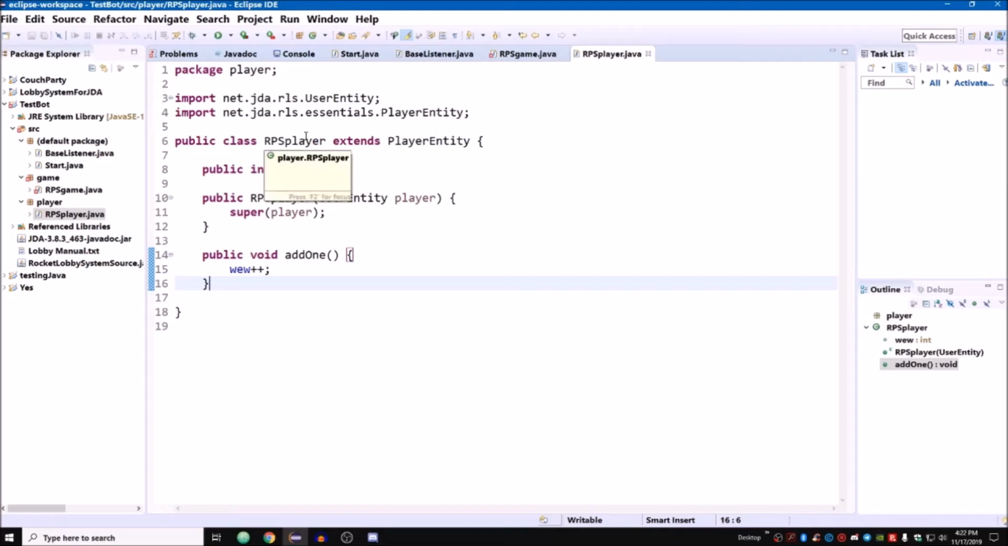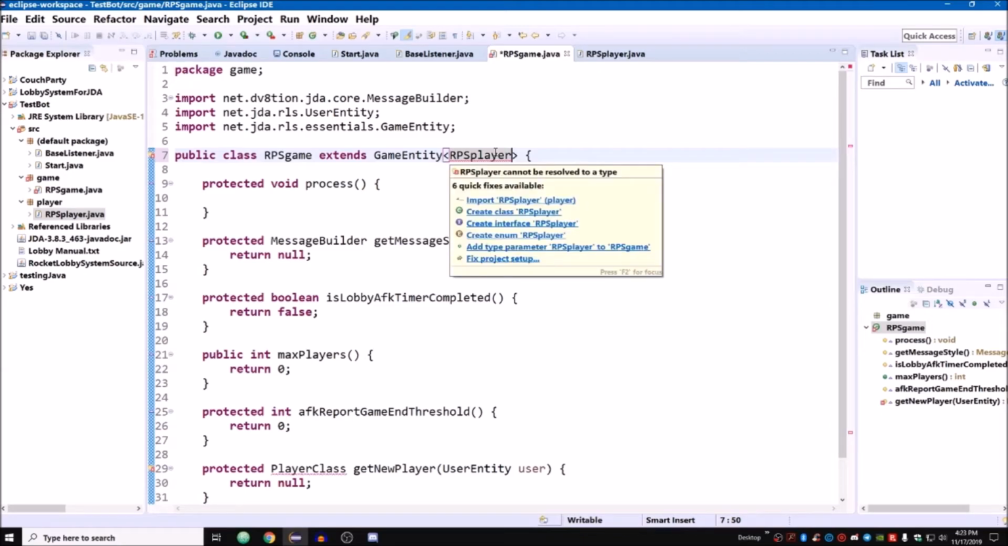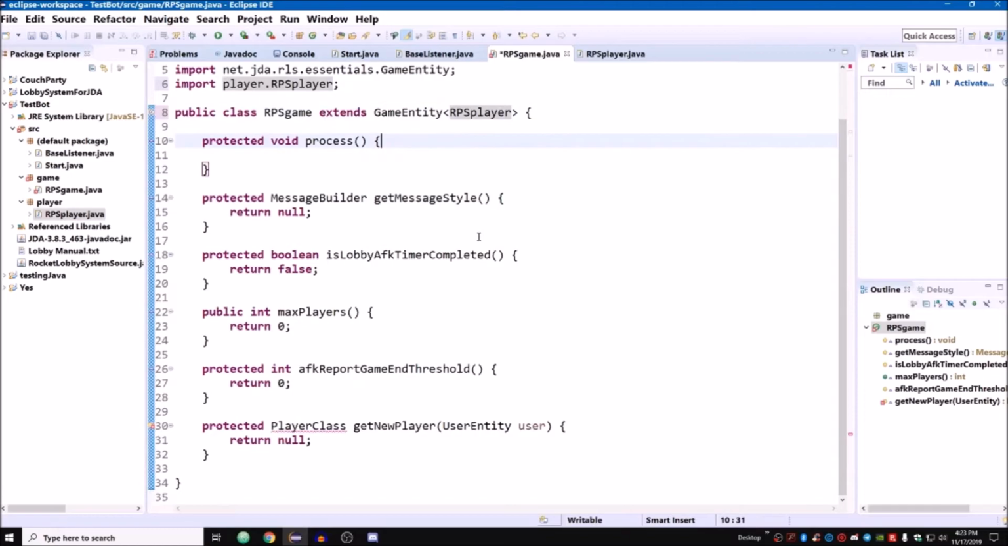So we have RPS Player. Let's go back to RPS Game. So now that we have that created, inside these angle brackets right here, we can delete player class and replace it with RPS Player, or whatever class you used. And of course there's an error. We need to import that, unless you put it in the same package, in which case you won't have to import. So we'll import that, and there you go.